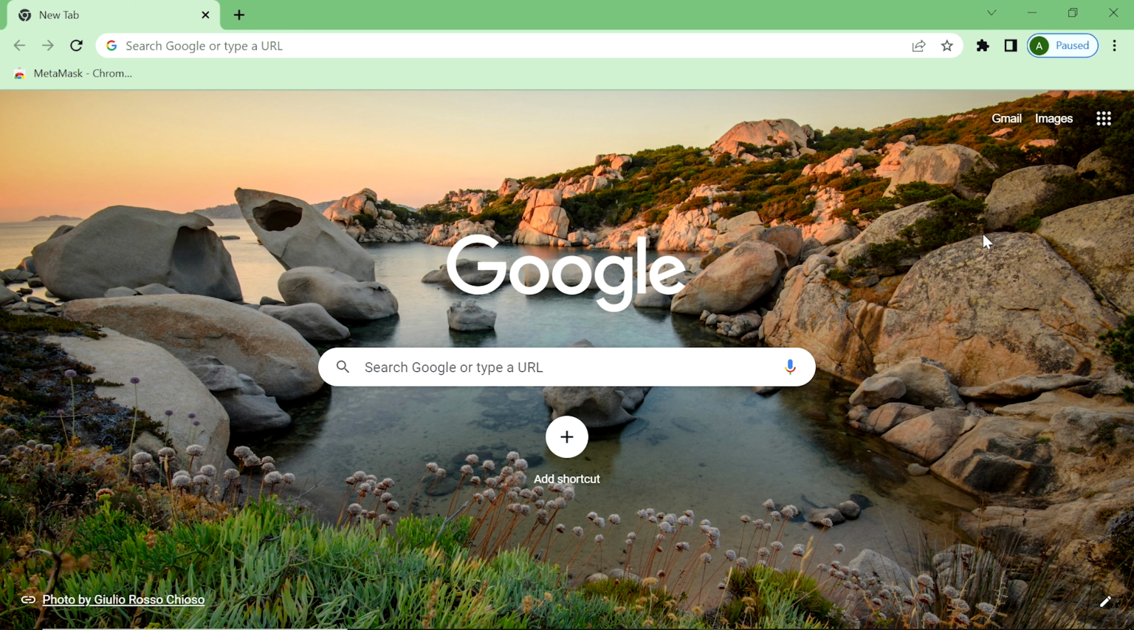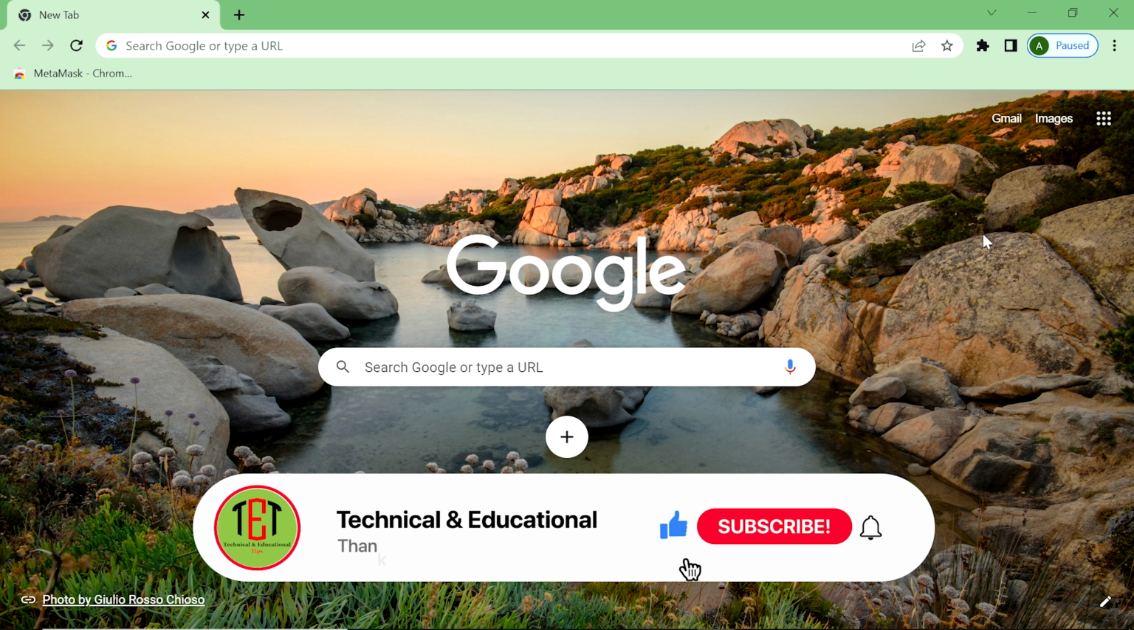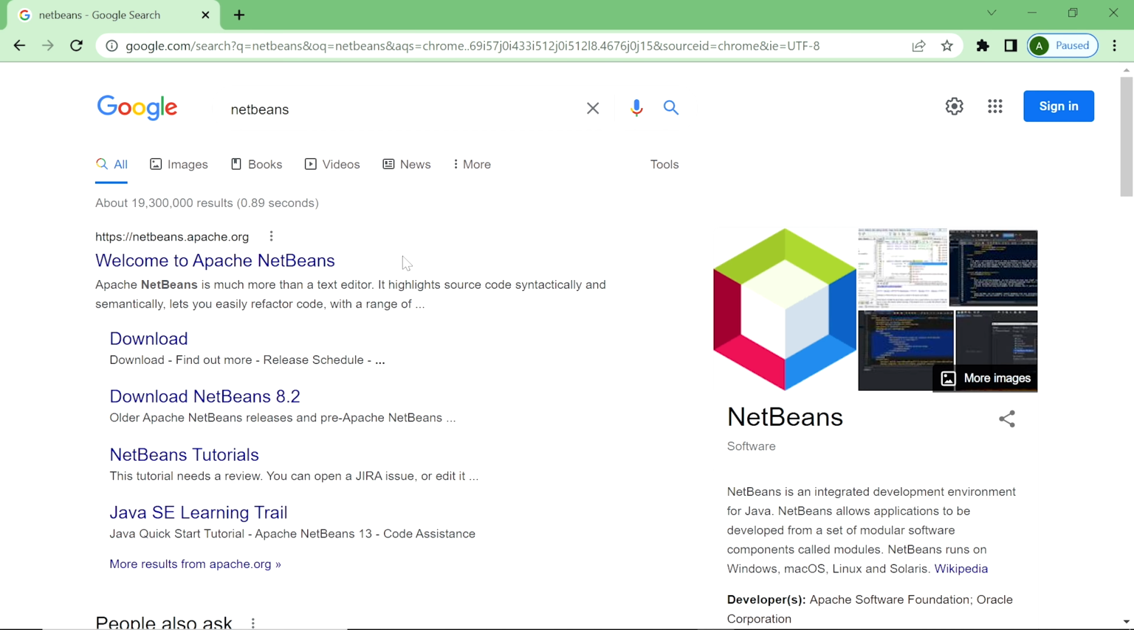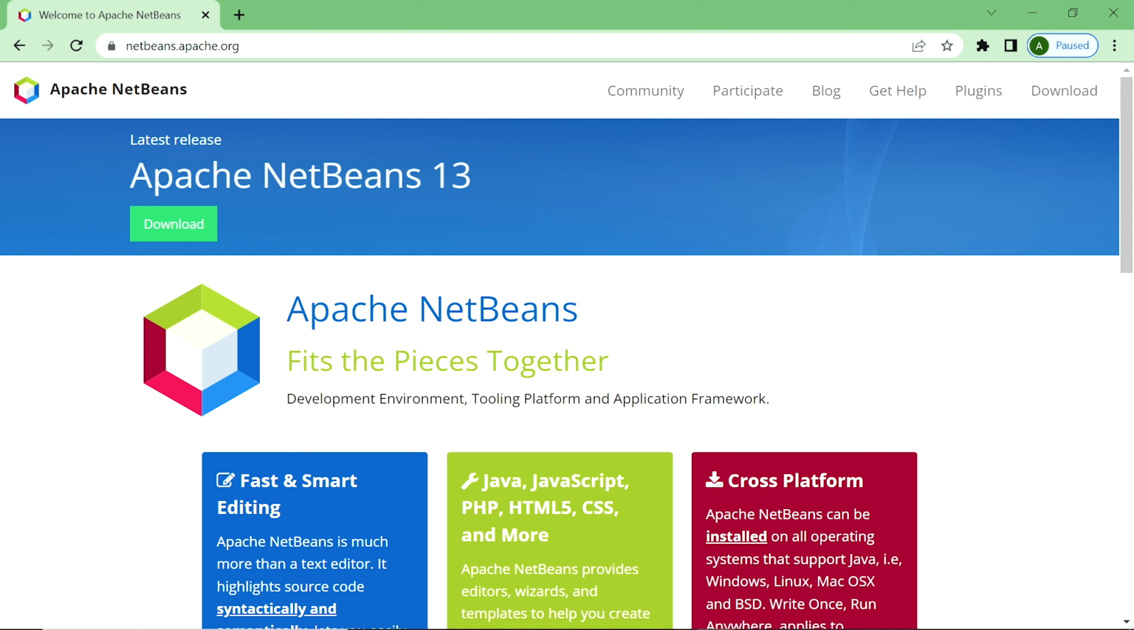First we download the NetBeans IDE from the NetBeans official website. Now let's start. First open your favorite search engine and write here NetBeans. Now we open the NetBeans official website, netbeans.apache.org. Double click on it. Now you can see here the latest version of NetBeans is available. If you open this website at any time, the latest version of NetBeans will be available here.